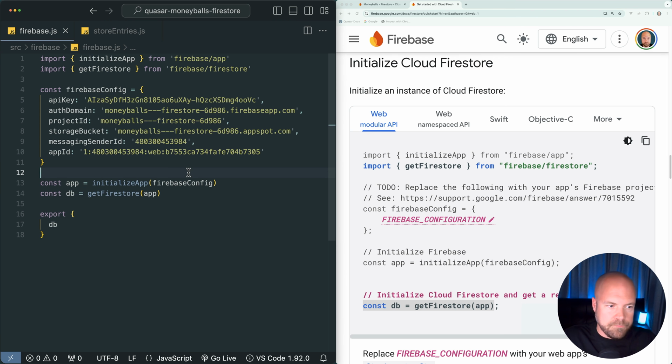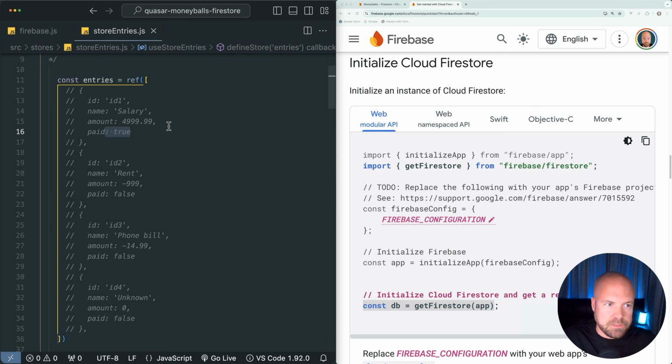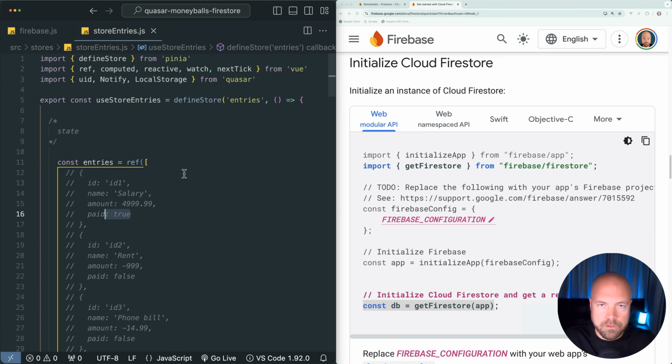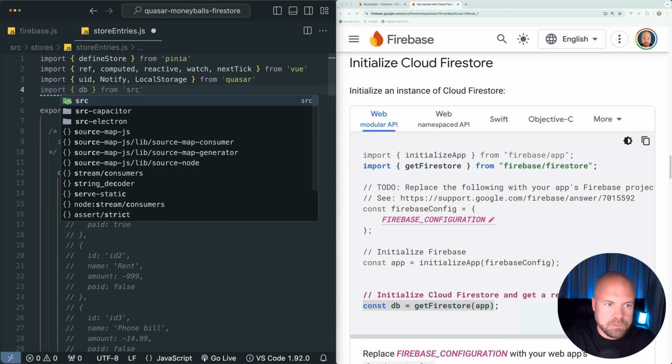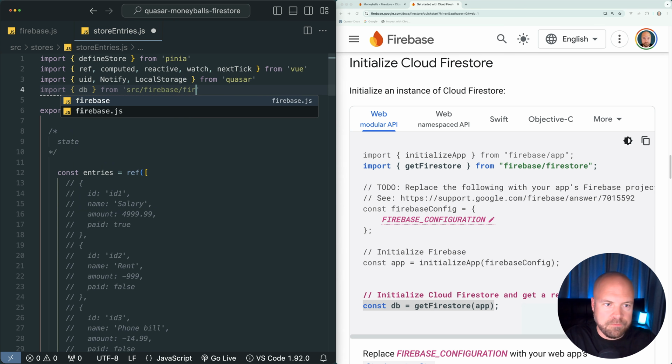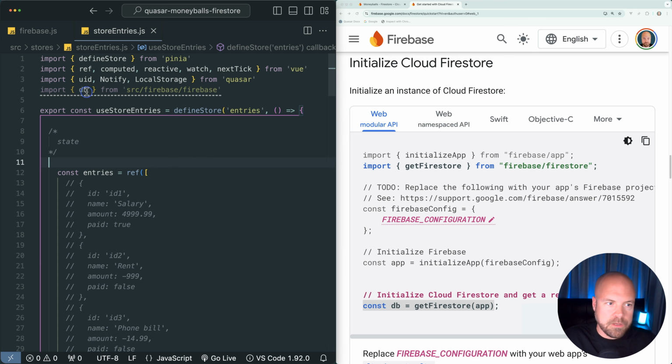Let's save that. Let's jump back to our Pinia store, store entries.js in the source/stores folder. Let's import this db constant so that we can use it in this store. So let's import this. So we'll add import db from source/firebase/firebase and save that. And we can now use this db constant in our entry store to work with our Firestore database.